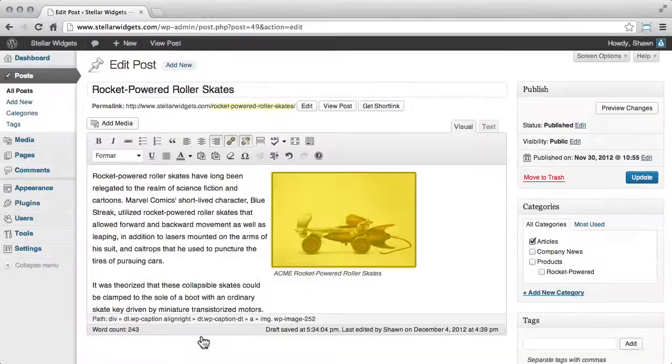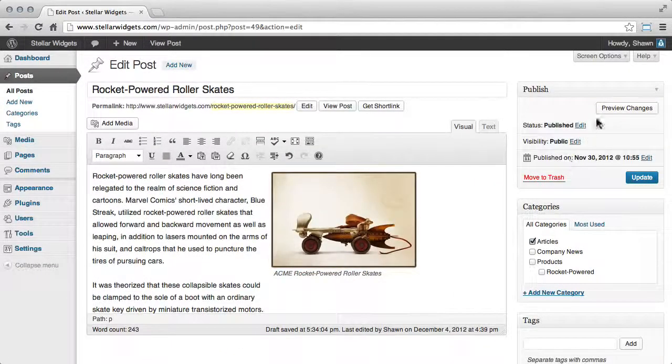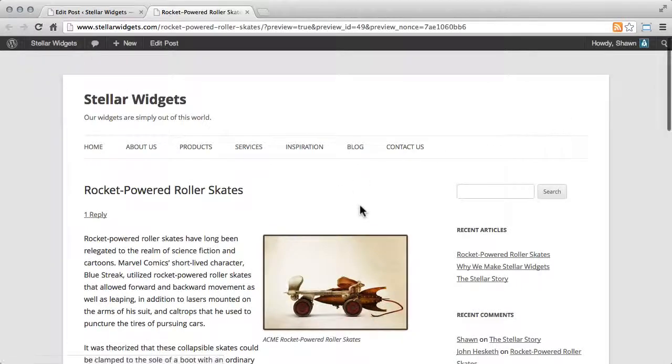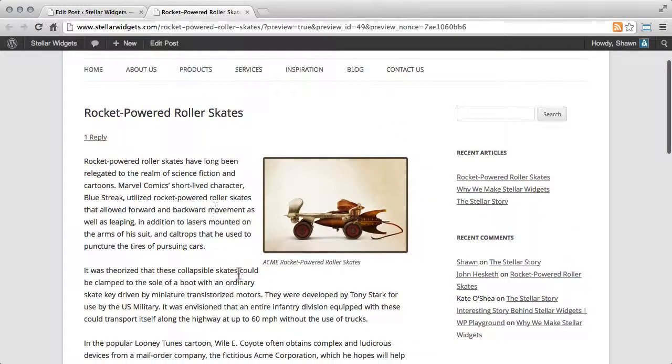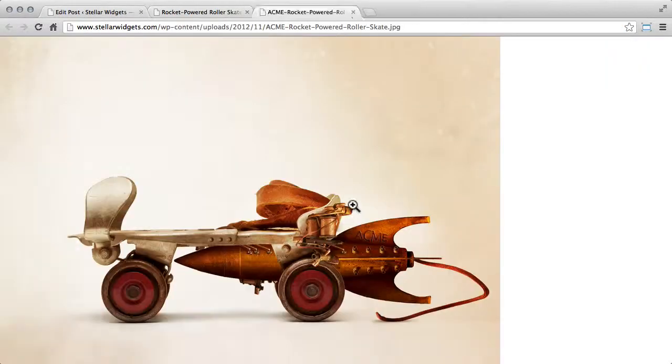I'll update these settings. And now, when we preview our changes, we'll see that our image has been updated with a nice border. And when our visitors click this image, they'll be taken to the full-size version in a new tab or window in their browser.